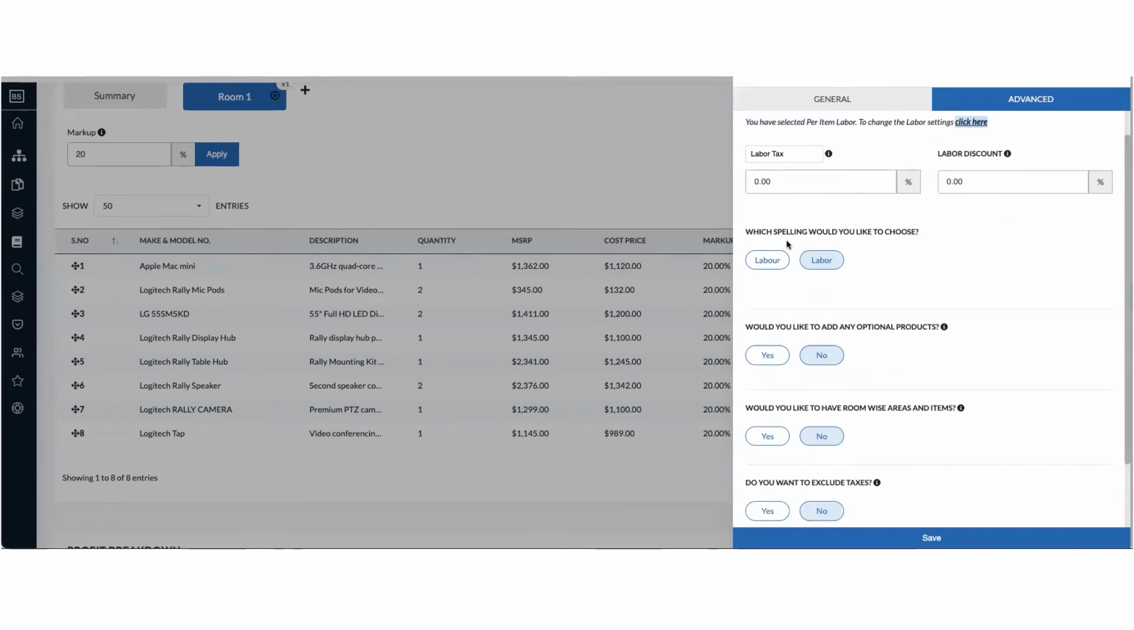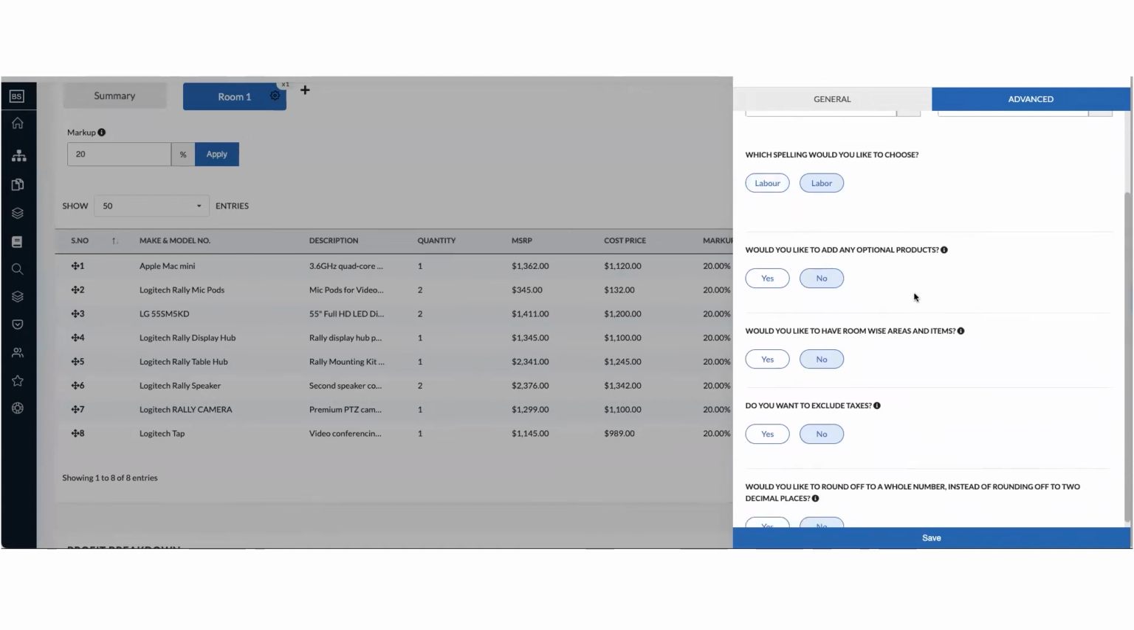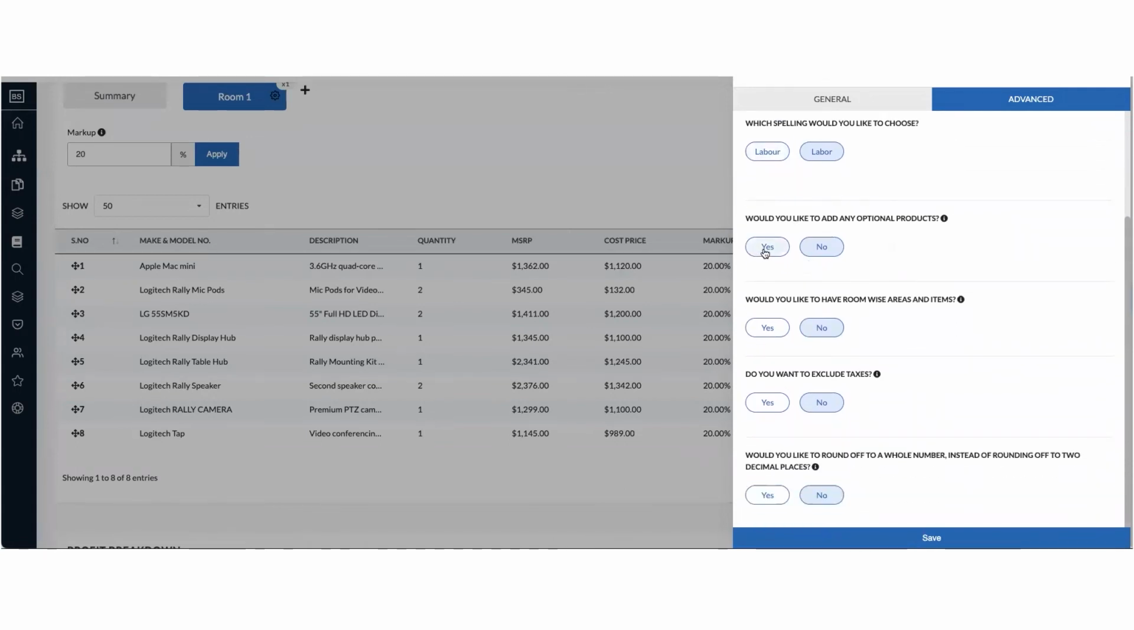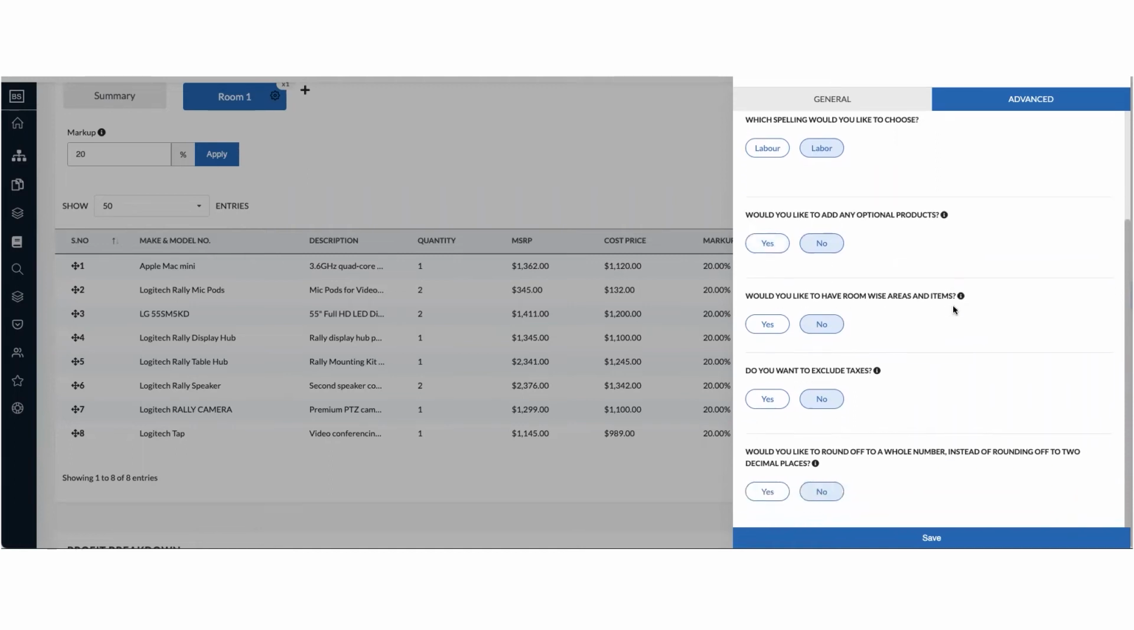If you are in the US, you can choose LABOR. If you're in Europe or anywhere else in the world, then you can use LABOUR. It's a small thing. You can also choose to add optional products. If you say yes, then you'll get a new section inside areas and items where you can add optional products. You can do room-wise areas and items.